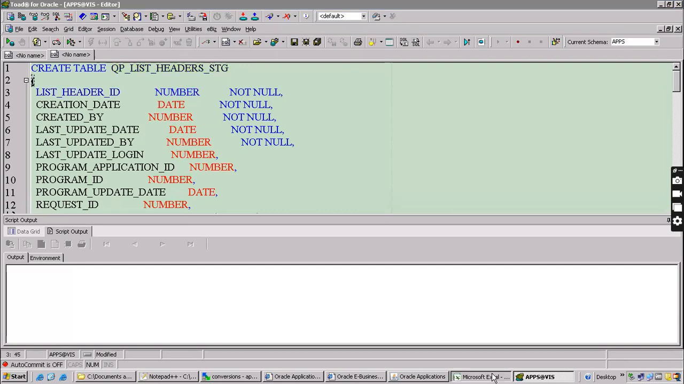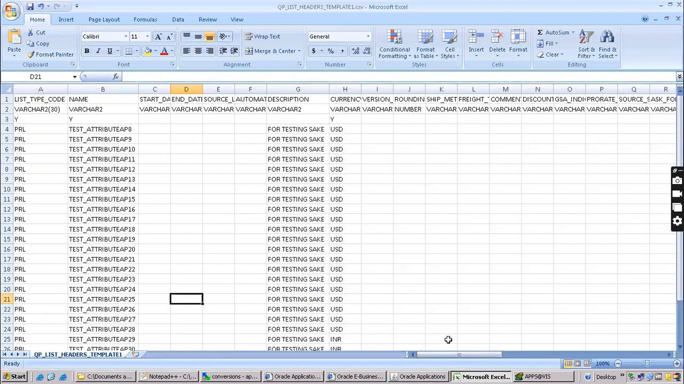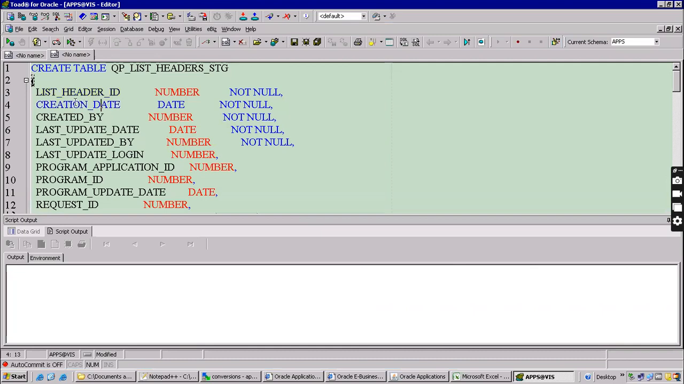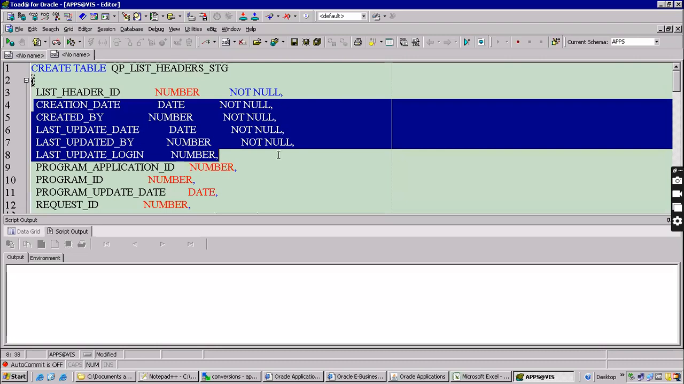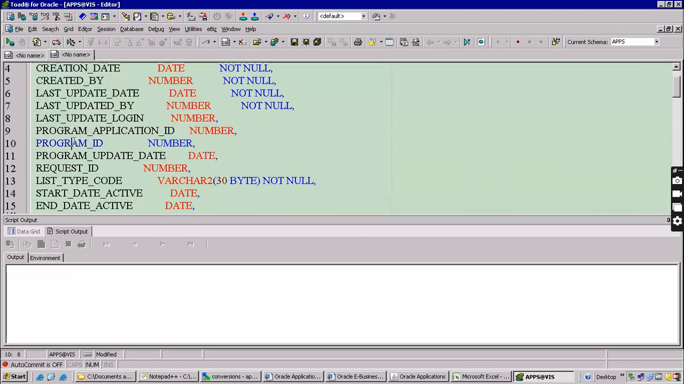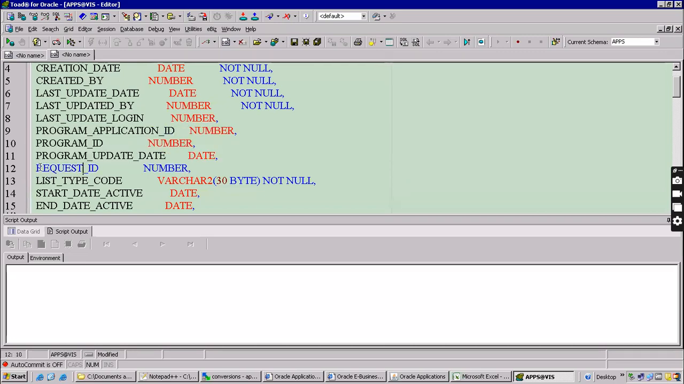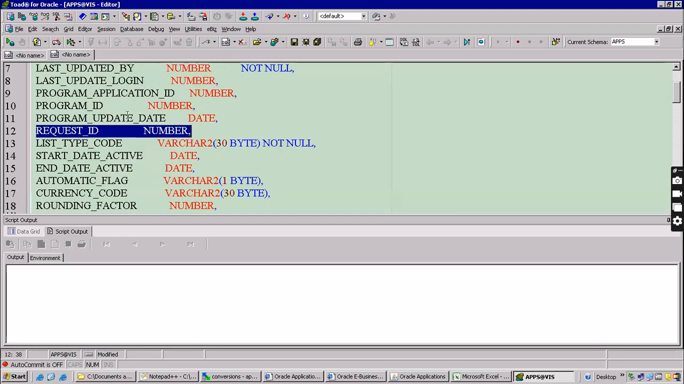But how many columns do we have in the form of data? See, there are many other columns not having values. You can ignore them. So these are the 4 columns we need. First, QP list header ID. And the who columns are really required: creation date, created by, who has created, who has modified, kind of thing. And these we may not require. Request ID is required because sometimes we resubmit a program to add multiple records. We should know how many records were loaded on that particular request ID.